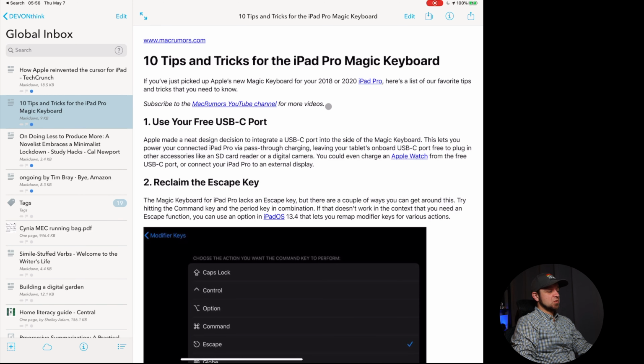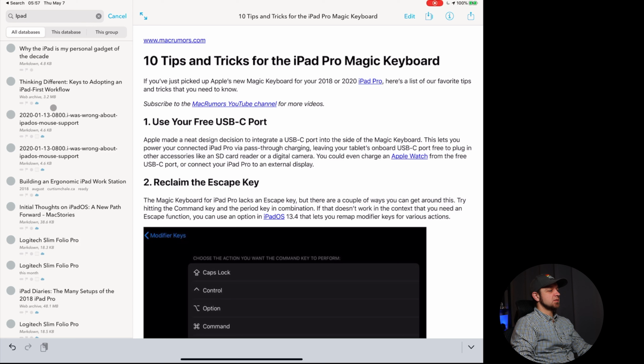And then I could search, and this will search everything actually. I could search iPad, right? Why the iPad is the personal gadget of the decade. And I can see all the articles that I've saved, even some of my writing. This one here is why I was wrong about mouse support, right? You can see that twice. Building an ergonomic iPad station. That is actually my article on it.